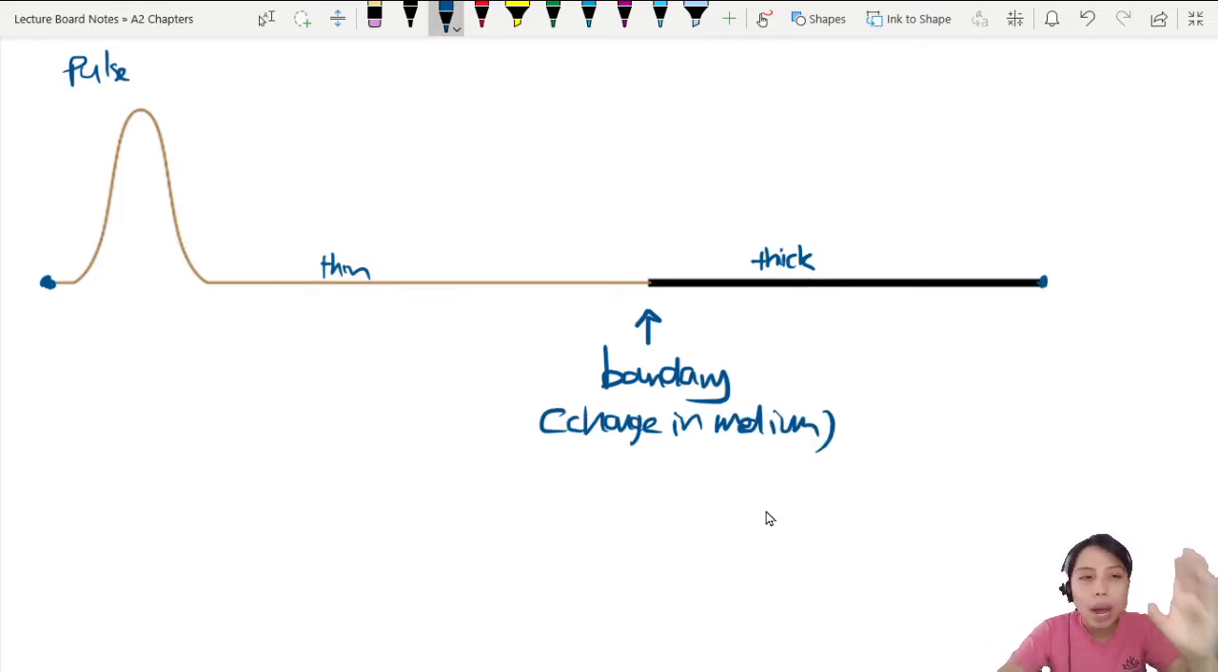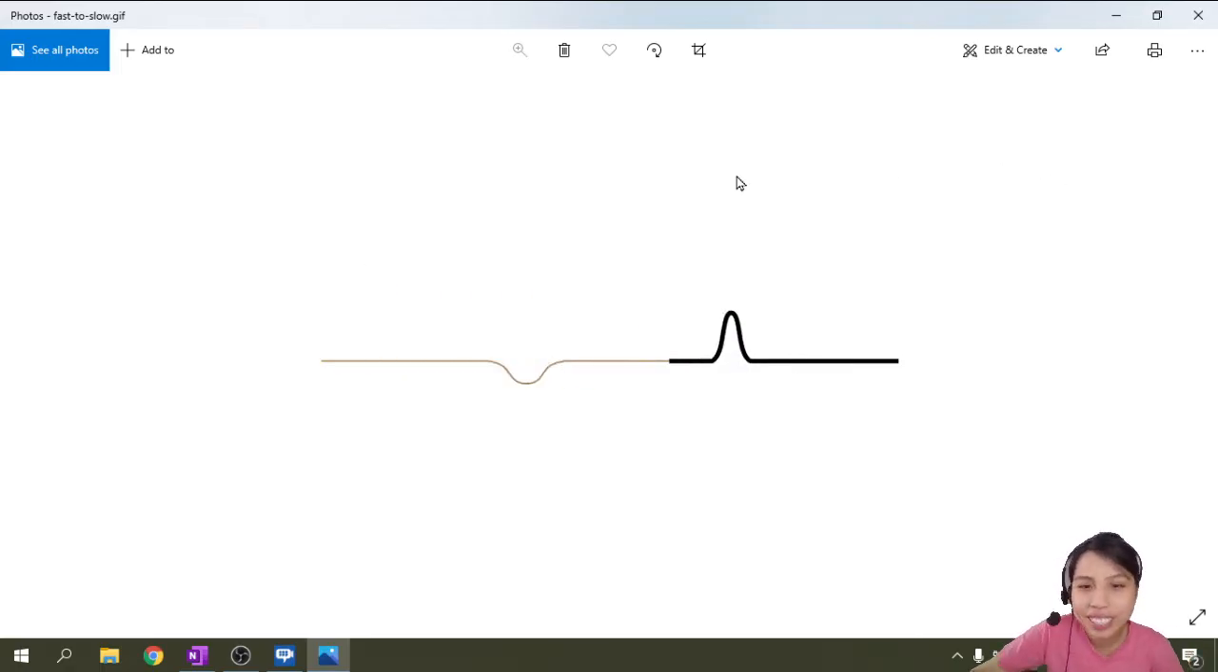So how does it look like? What happens when you send a pulse down the string? It looks something like this GIF. So you have a pulse come in. Okay, let's calm down a moment. The pulse is traveling to the right. And once it goes to the black area, it continues on.